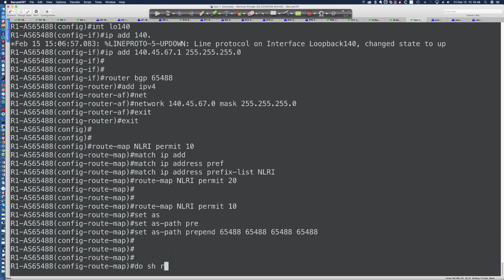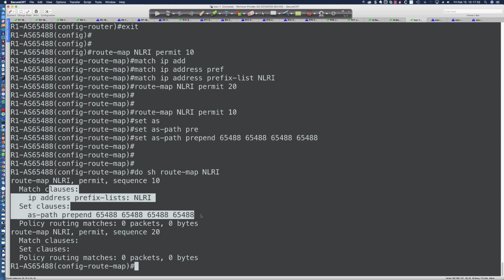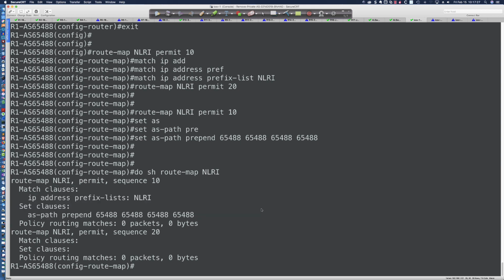So now let's take a look at the route map. Do show route-map NLRI. And I apologize, I didn't put that in there initially because I wanted to talk about it. But you can see here, the permit sequence 10, it's going to match the prefix list, so the NLRI that we've matched in the prefix list, and then it's going to prepend that amount of autonomous system numbers, these 4 ASs, and always prepend your autonomous system number. Do not prepend somebody else's AS number. And so when router 3 gets the BGP update, it's going to say, okay, well, this has got an AS path of 5, and it's going to learn from router 2 that 2 has a better path, and that's going to be the preferred path.